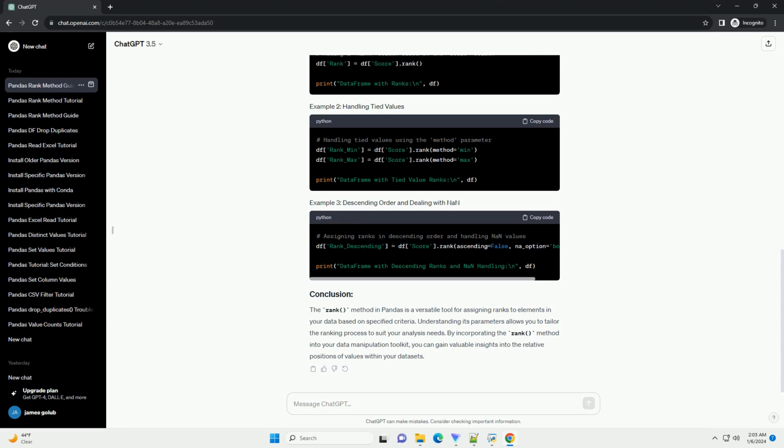The rank method in Pandas is a versatile tool for assigning ranks to elements in your data based on specified criteria. Understanding its parameters allows you to tailor the ranking process to suit your analysis needs. By incorporating the rank method into your data manipulation toolkit, you can gain valuable insights into the relative positions of values within your datasets.